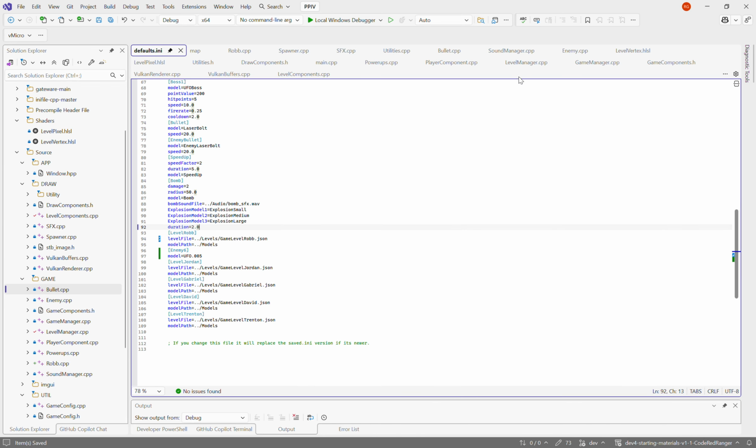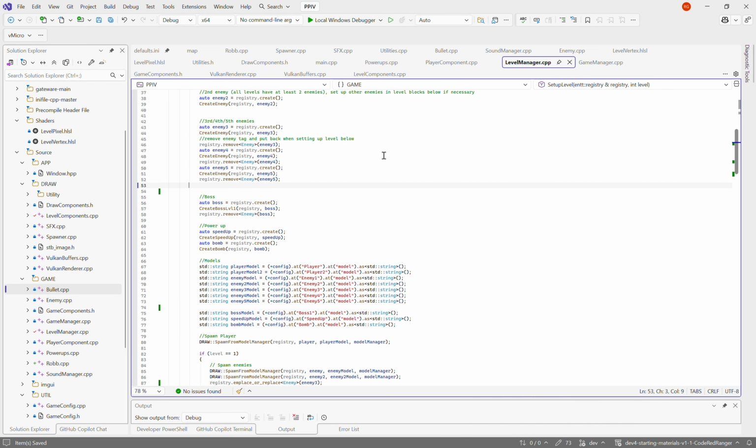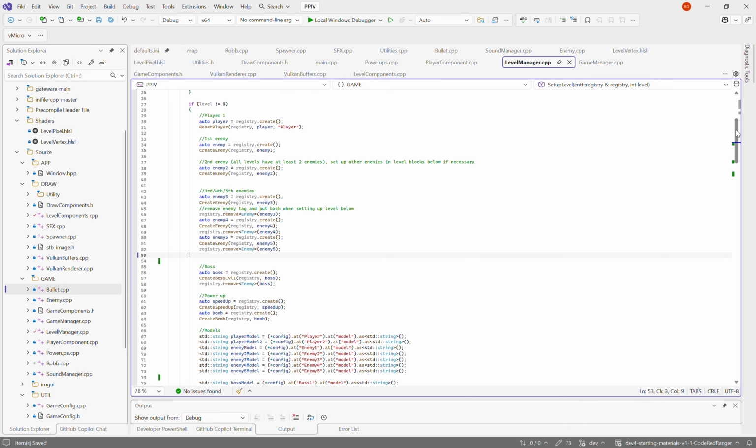So we're going to go to the level manager. In the level manager is where all the enemies are created and spawned for the level. So I have this if statement. Any level, I went ahead and created a player 1, an enemy 1, and enemy 2, because all the levels will have at least that. However, I also pre-created an enemy 3, an enemy 4, enemy 5, but I removed the enemy component so they won't show up in the scene.